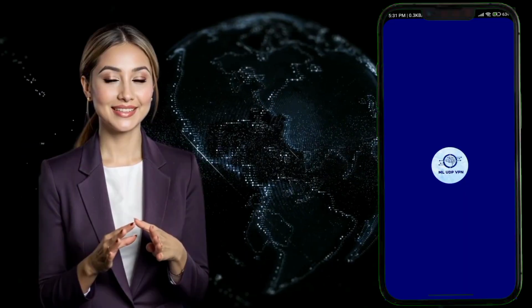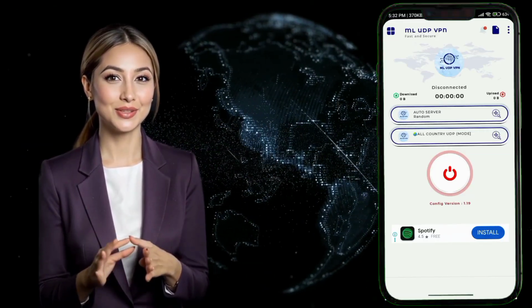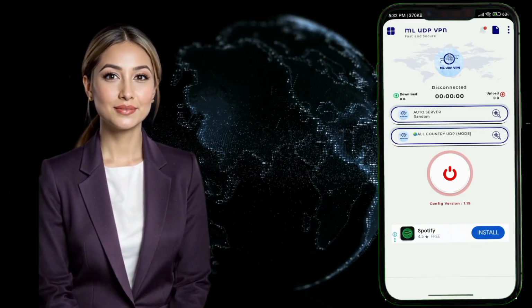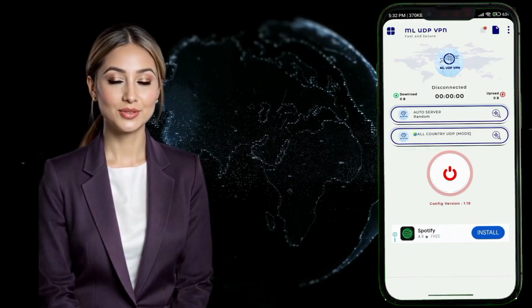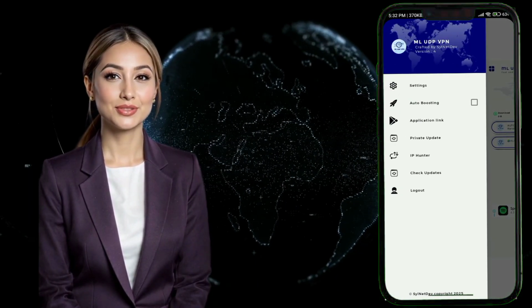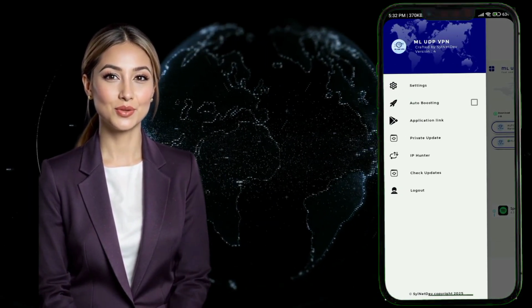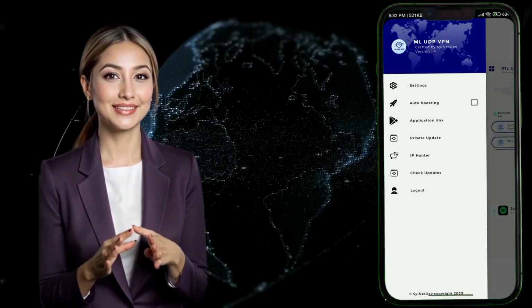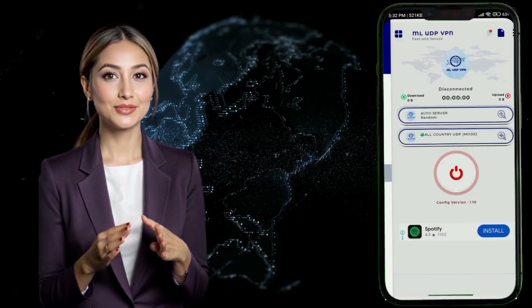Now that we're inside the app, let us go through the setup process so it works properly and secures your connection. Update resources. Tap the 4 boxes at the top, then select Check Updates. This refreshes the app's resources to ensure the best performance.